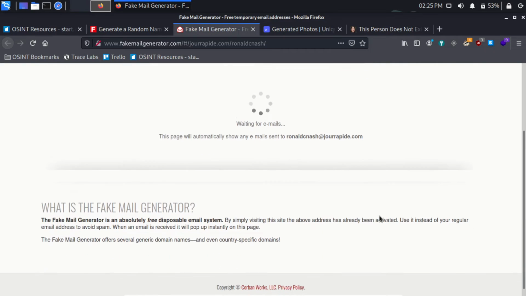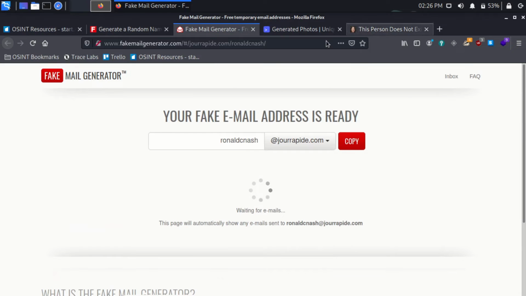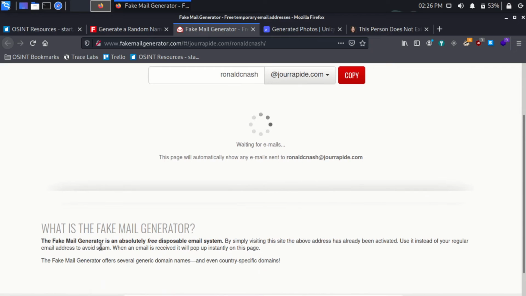And boom. This is another one aside from Gorilla Mail. But all of it will show up here. And it does delete. So just understand that, don't actually use this for getting emails.